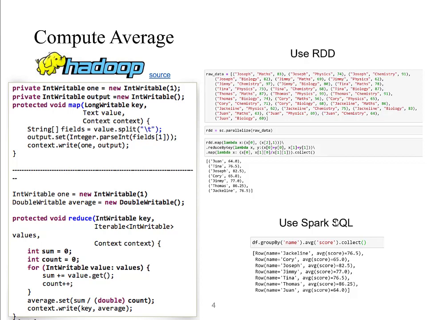So this is an example of using Spark SQL. Here is how we compute an average, and on the left-hand side was the code written in Hadoop MapReduce. We haven't taught about this ever, but as you can see, you need to write your own map and reduce functions, and you need to design the whole thing.